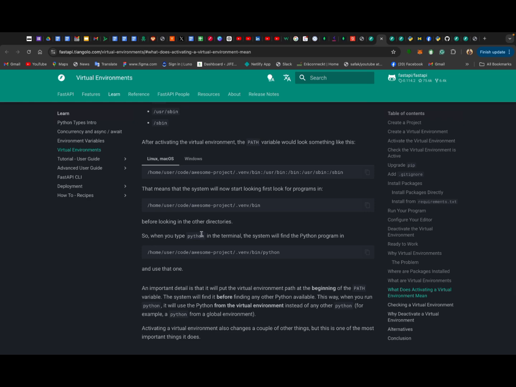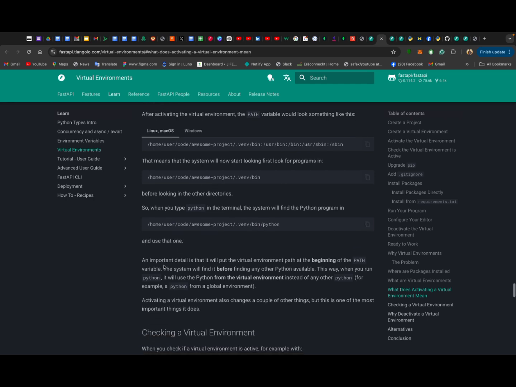So when you type python in the terminal, the system will find a Python program in our home user code awesome project .venv/bin/python, and use that one. An important detail is that it will put the virtual environment path at the beginning of the path variable. The system will find it before finding any other Python available.